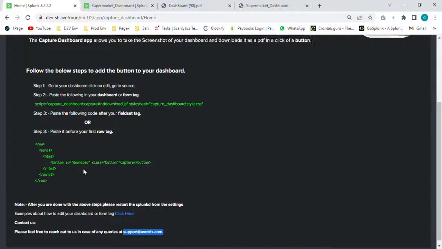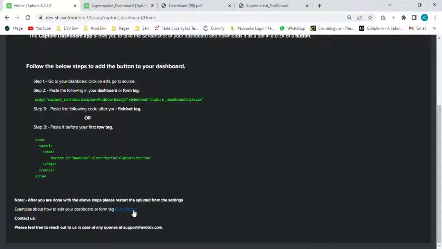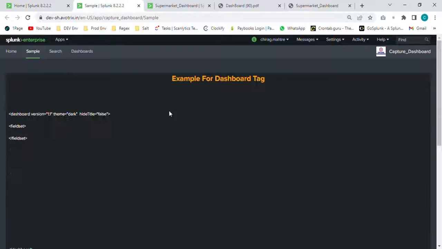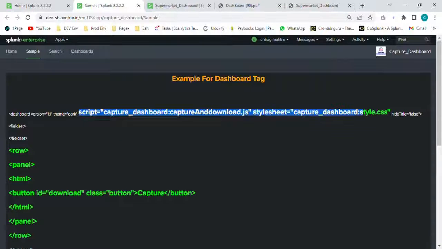And if you want more examples about how to edit your dashboard, click here. It will open up a page which shows how to edit your dashboard tags and form tags.